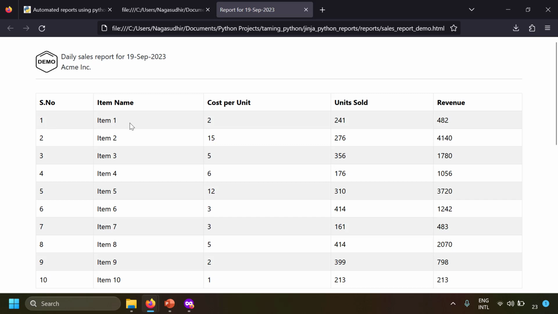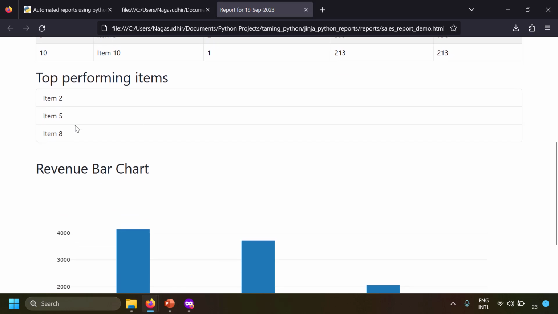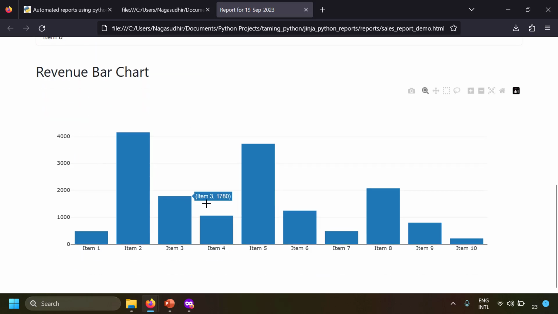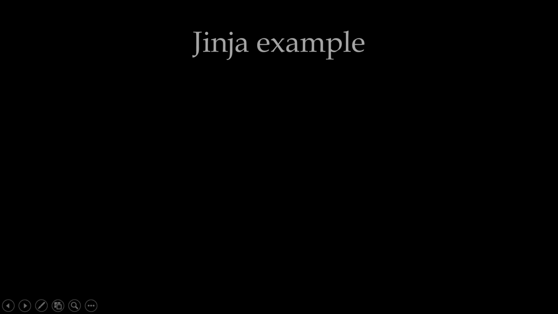You can see we generated an HTML table with some data in it. We have generated some list items and we have even generated an interactive plot because it's HTML, right? In HTML, you can have interactivity using JavaScript and CSS. So since we are generating HTML reports, these are rich in styling and interactivity. Alright, let's get to know what is a Jinja template.